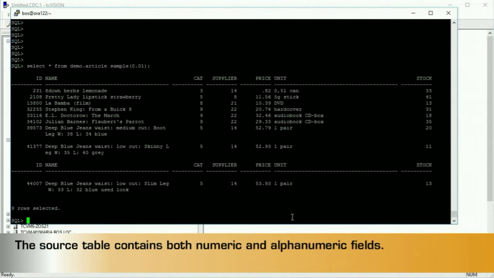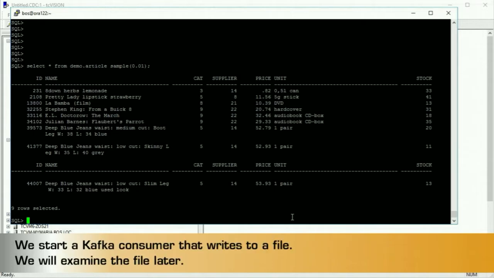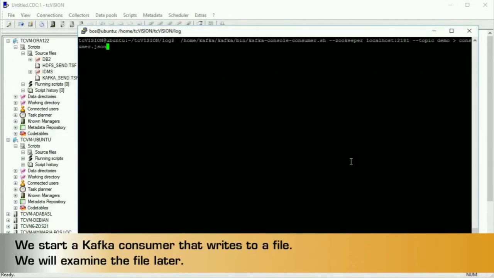We start with the table on Oracle. The data represents the inventory of an imaginary department store. The data types are both numeric and alphanumeric. Kafka is installed on an Ubuntu server.